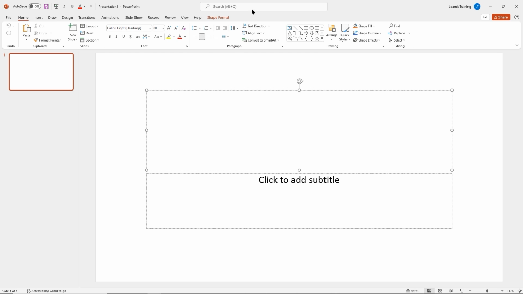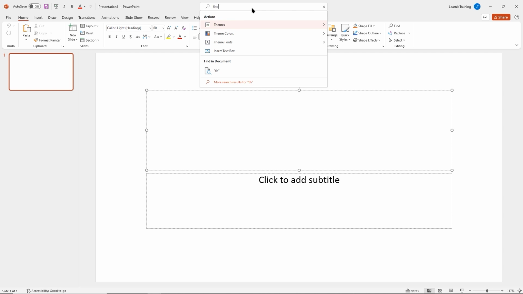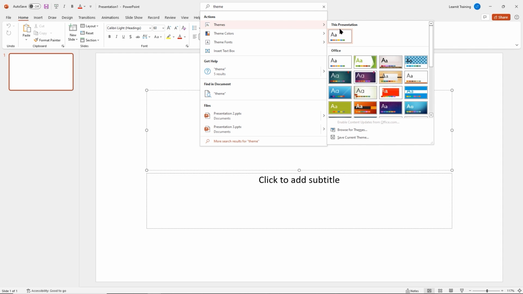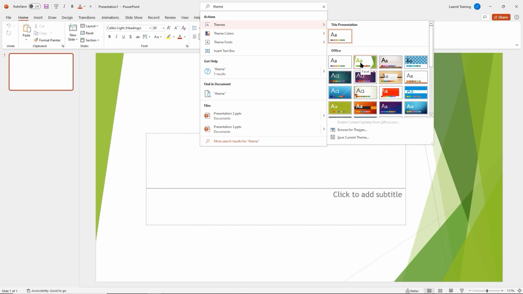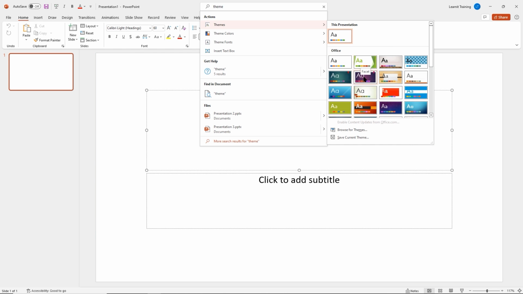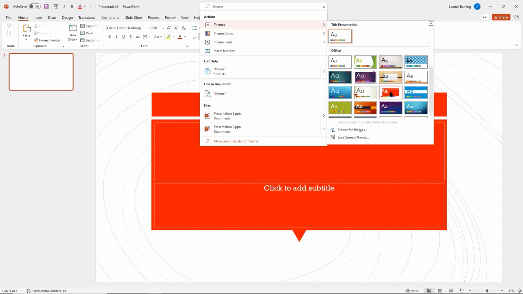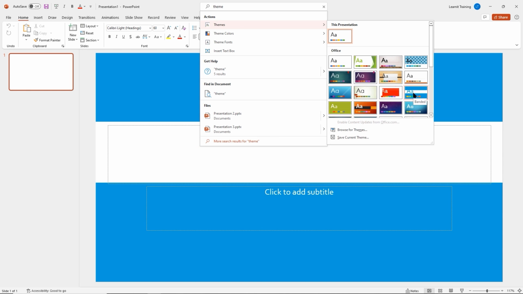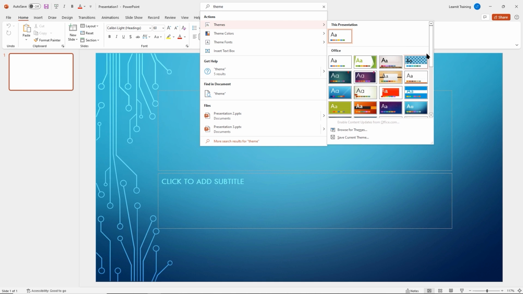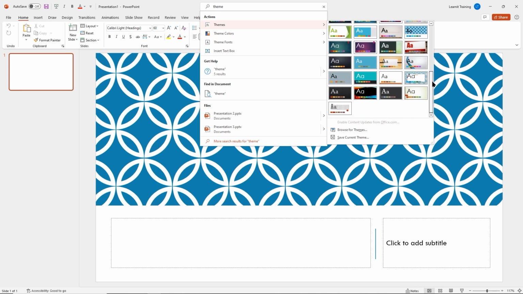So again, I'm just going to go in here and type theme. And as far as the actions are concerned, if I just mouse over, look, I can go ahead and apply a theme right here. Pretty cool. And notice as I mouse over each theme, it's applying it to my current presentation, giving me a preview of what it would look like. So I can browse through the themes here as well.